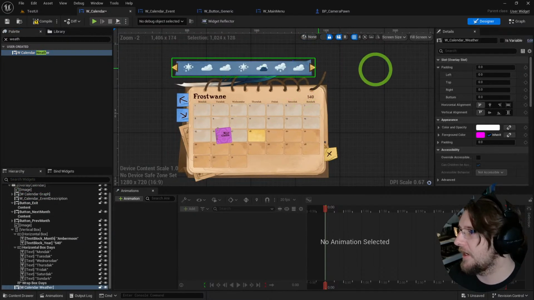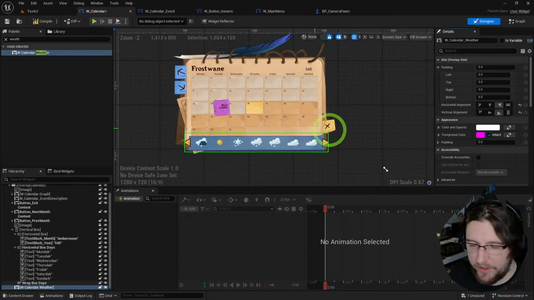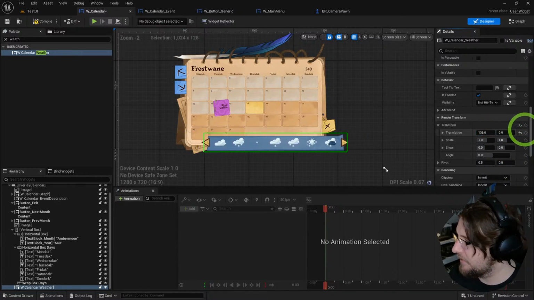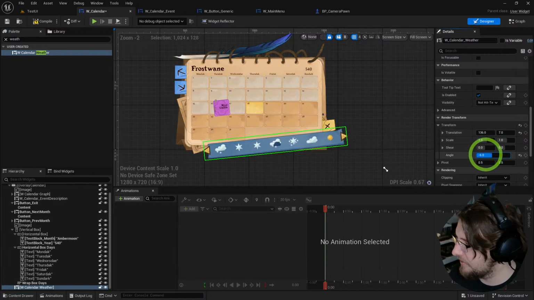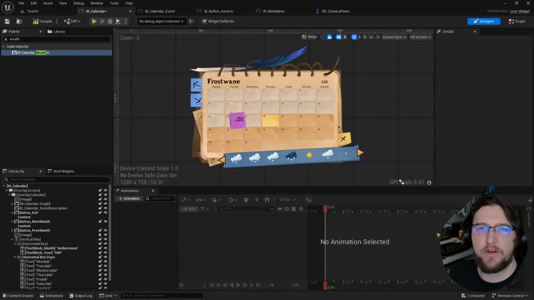That's pretty funny. Go to the bottom here and then offset to the right side, and then we're just gonna shift it over and move it down a smidge, give it a little bit of an angle, and there we have it. We are done.